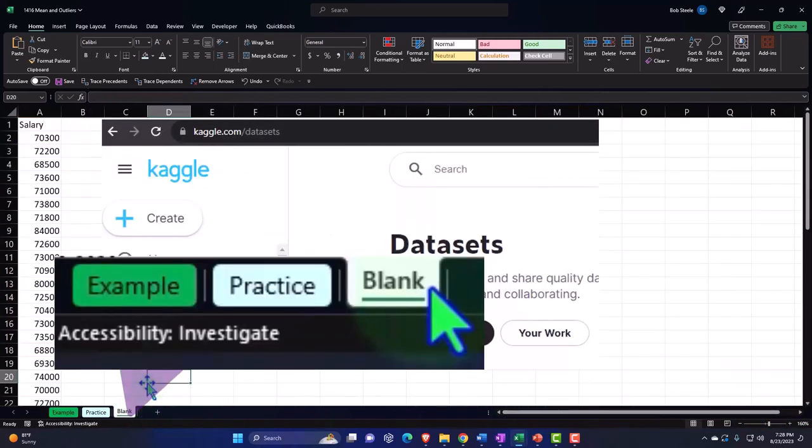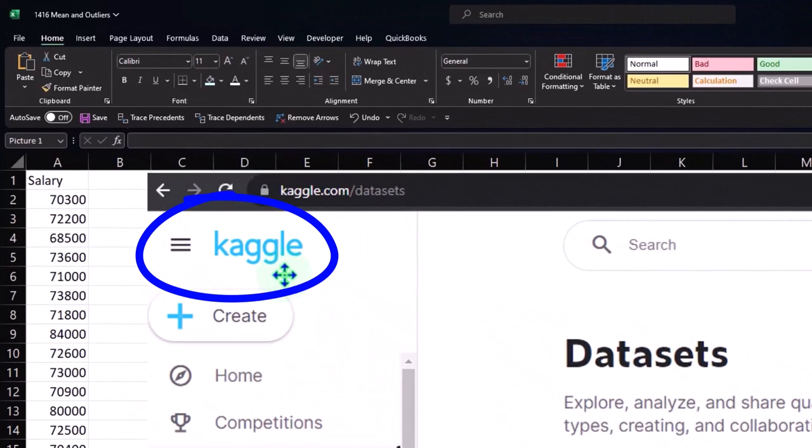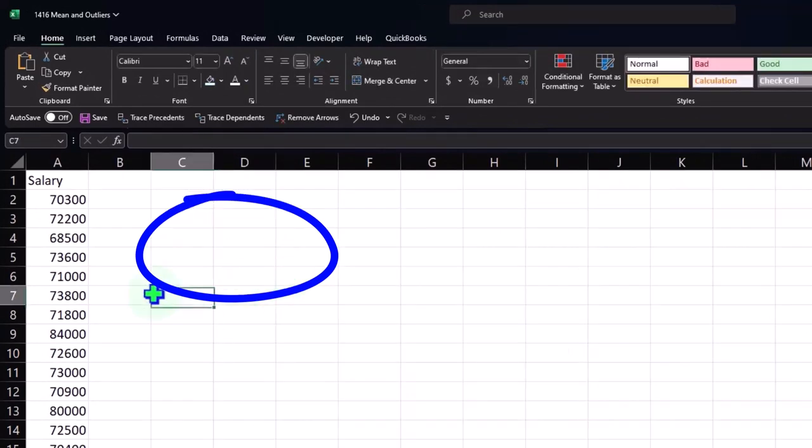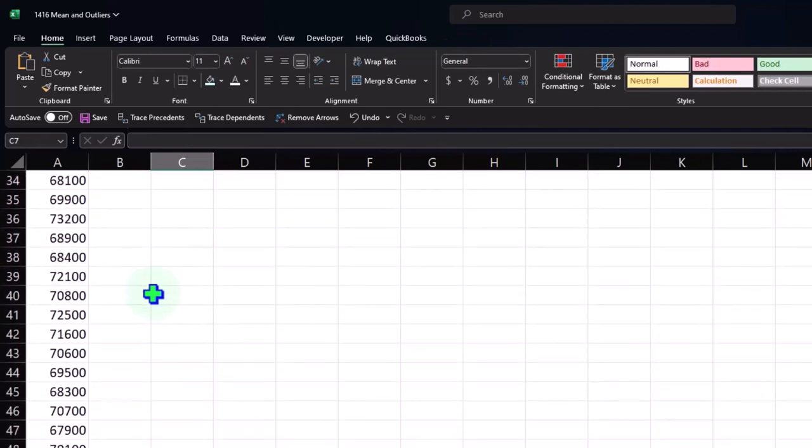Now, if you want to have practice data sets to work with, we suggest taking a look at Kaggle.com. You can also create the data set or simply type in a data set if you so choose. It's not too long of a data set we're working with here.